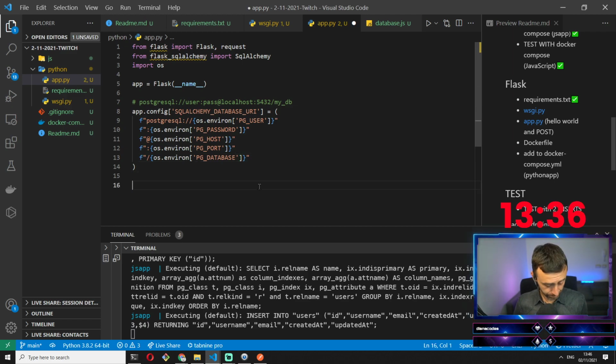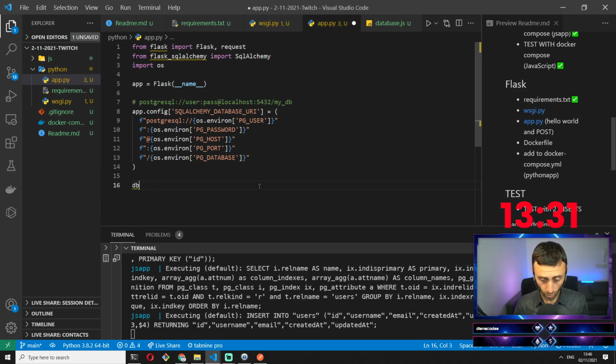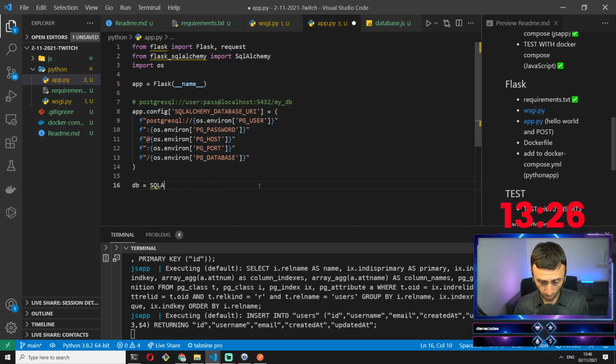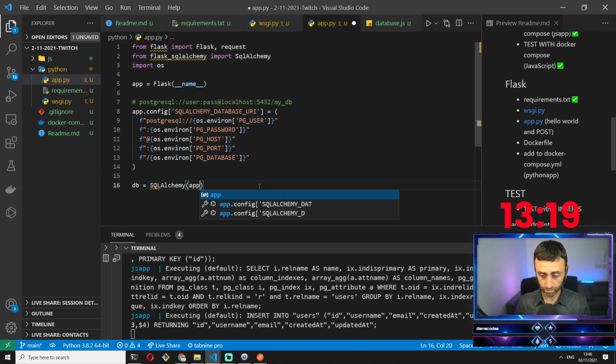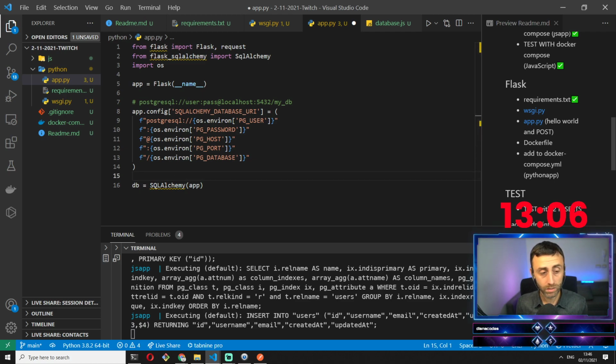Okay, and then db equal SQLAlchemy, and then the app here. Nice. Let's see. SQLAlchemy. It seems it is spelled correctly. Let me see if I have this spelled correctly. Yes. Okay. It seems no. I need to import this one. Okay. Nice. And okay. Looks fine.